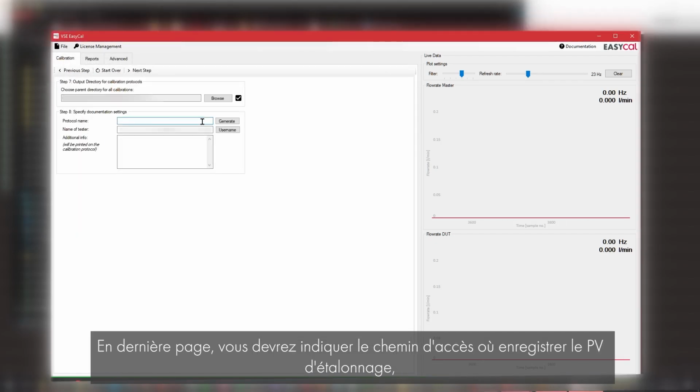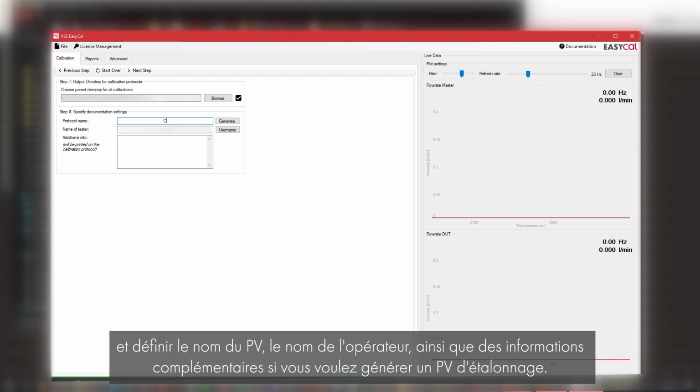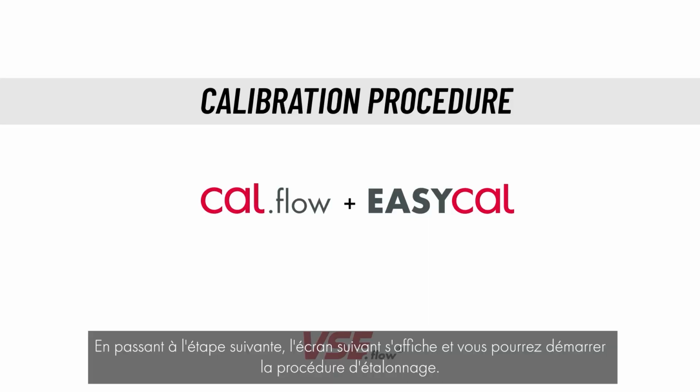On the last page, you have to set your output directory where all of the calibration protocols will be stored, and also set the protocol name, the name of the tester, and additional info you want to have on the calibration protocol. When you go to the next step, you will start the calibration procedure and you will be presented with this screen.